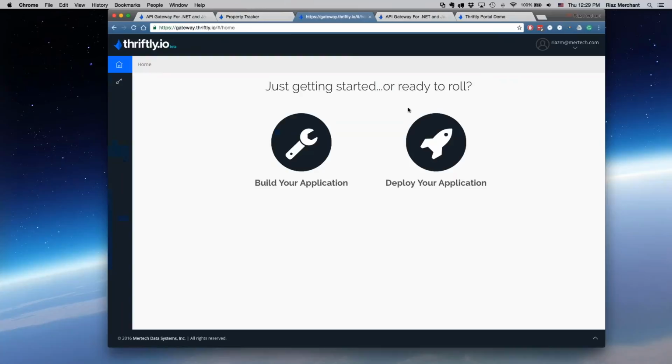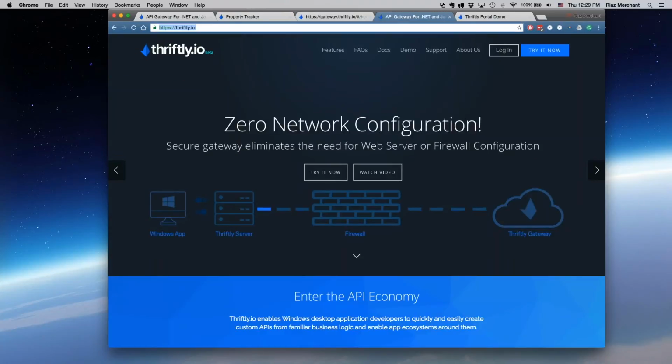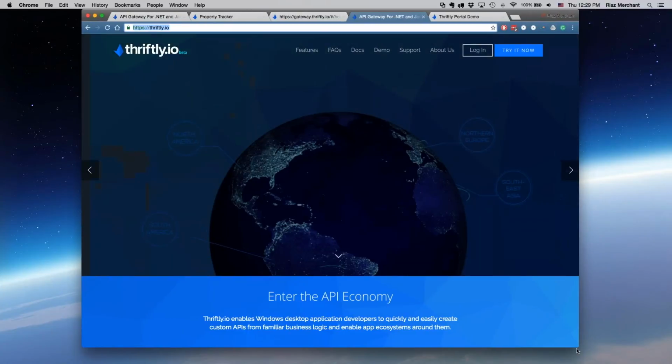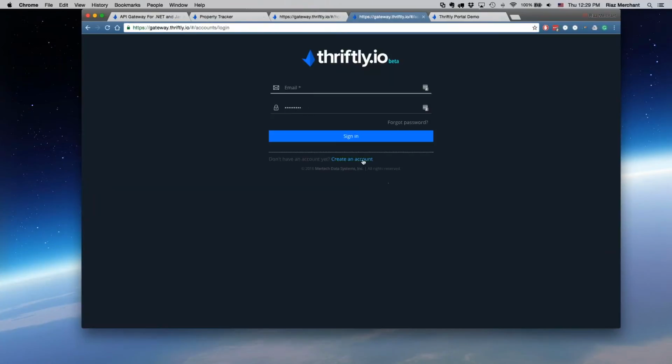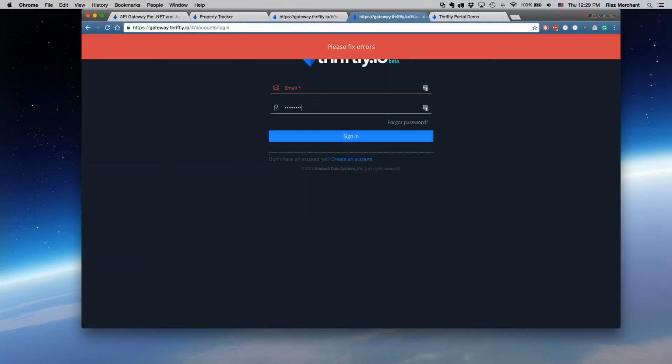So how do you get started in Thriftly? If you go to our website, now Thriftly is completely a SaaS product itself. You can go in, you can create your account, and you will log in to the Thriftly portal. This is where all developers will go initially. You can log in now, and you can go in and take a look at that.